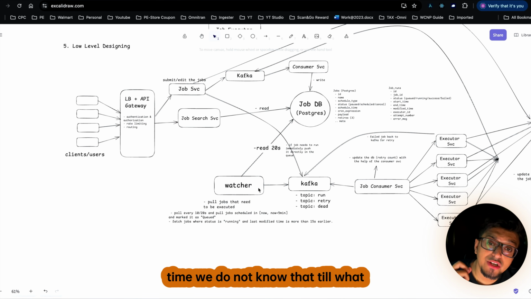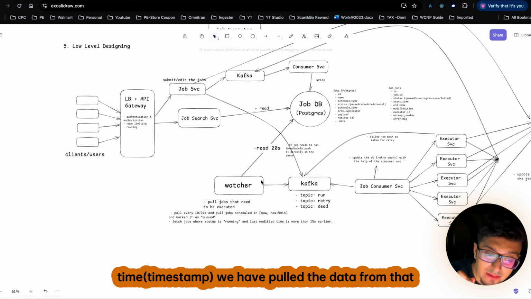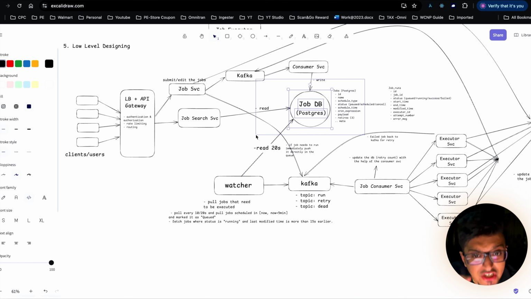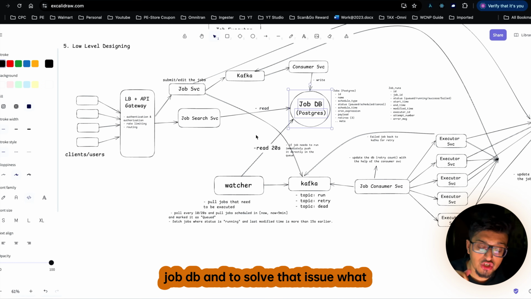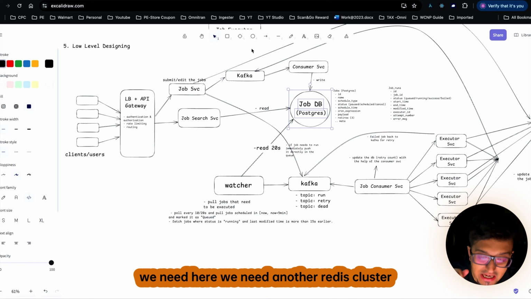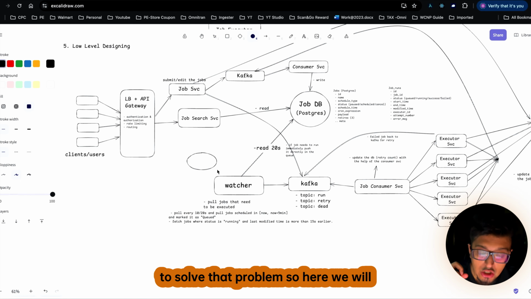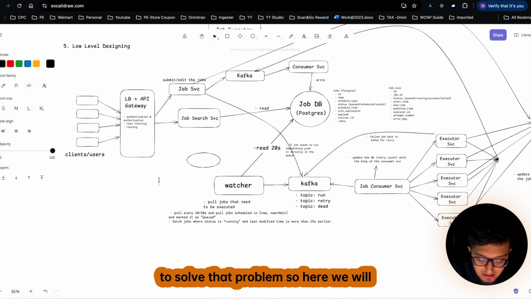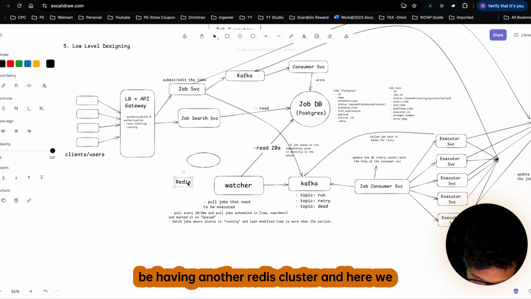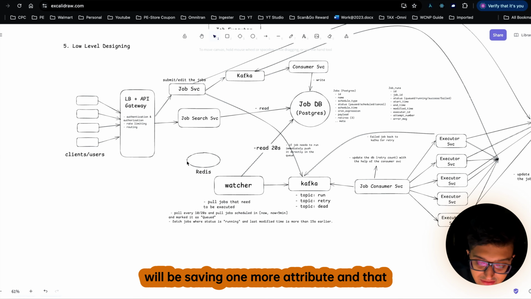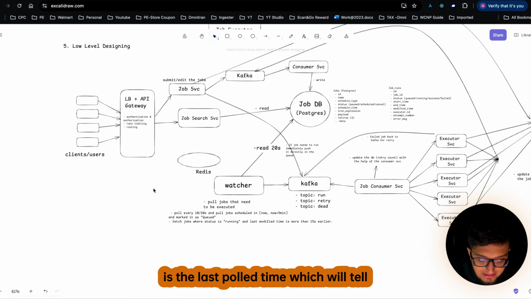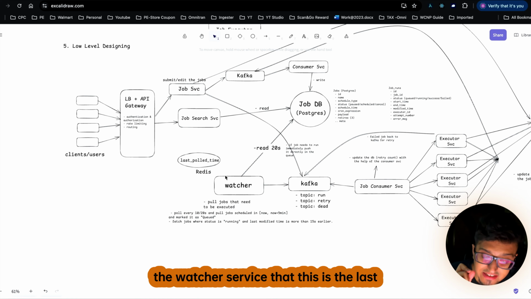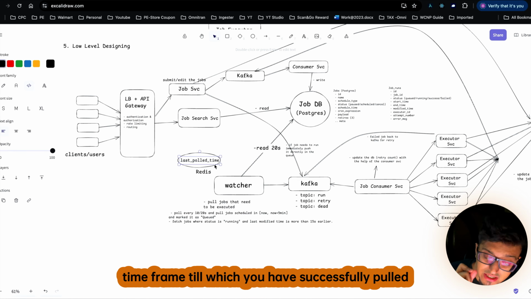Because at that time, we do not know till what time we have pulled the data from that job DB. To solve that issue, we need another Redis cluster. Here we will be saving one more attribute, and that is the last poll time, which will tell the watcher service that this is the last time frame till which you have successfully pulled all the records.